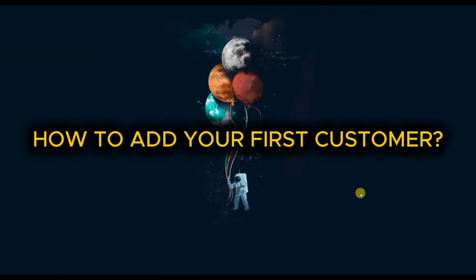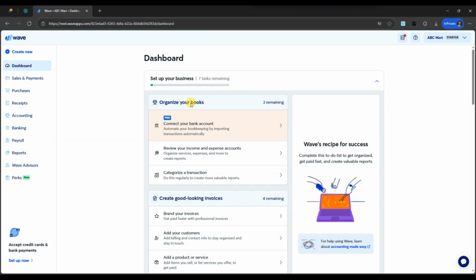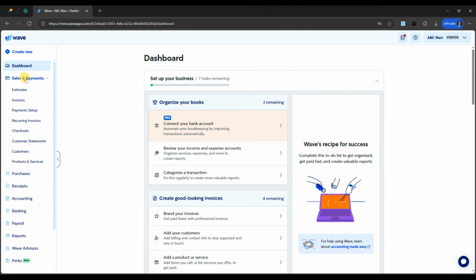How to add your first customer in Wave. First of all, log into your Wave account and go to your dashboard. On the left-hand sidebar, click on Sales and Payments and then select Customers to begin adding your first customer.